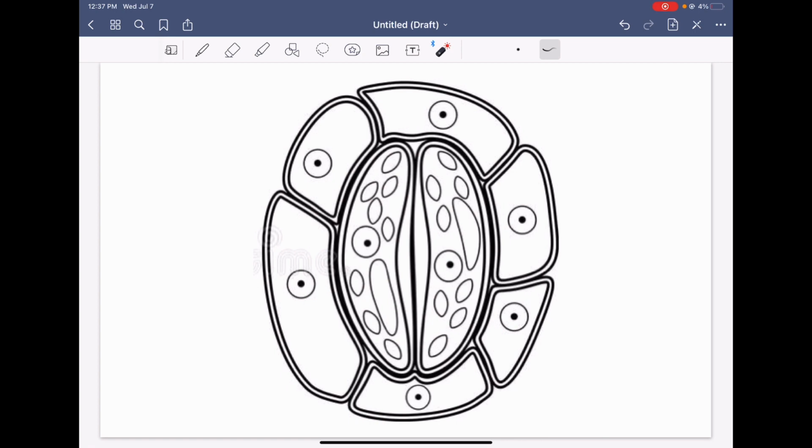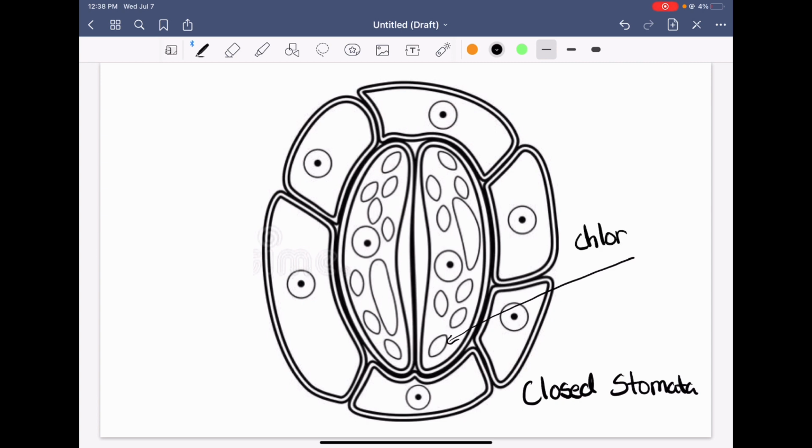All right, next one, we're going to take a look at this. Here, what is this? Is this opened or closed? Here, we're going to write this is a closed stomata. And we see it's pointing to one of these small things here. All of these things are called chloroplast. Chloroplast.